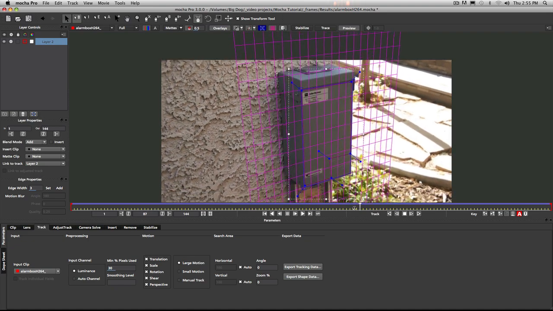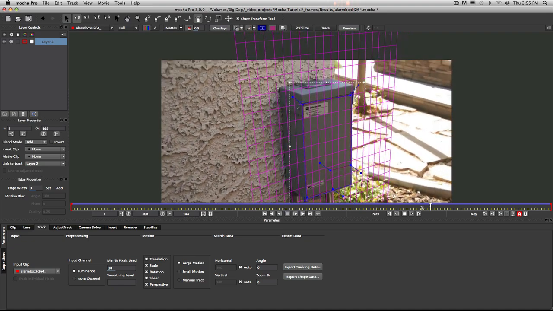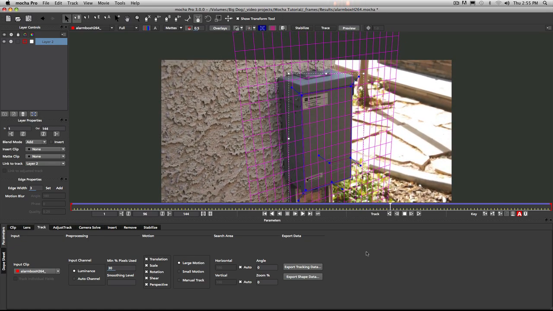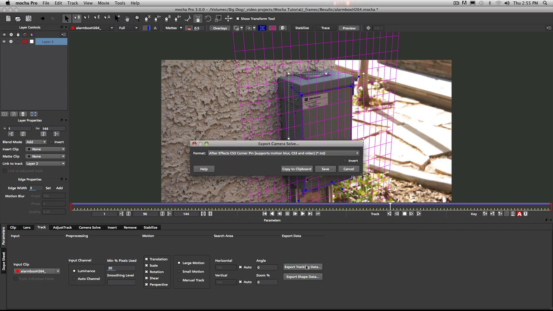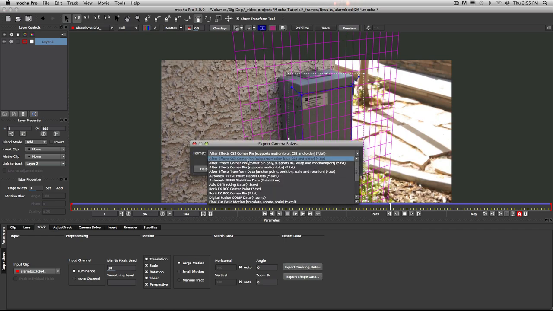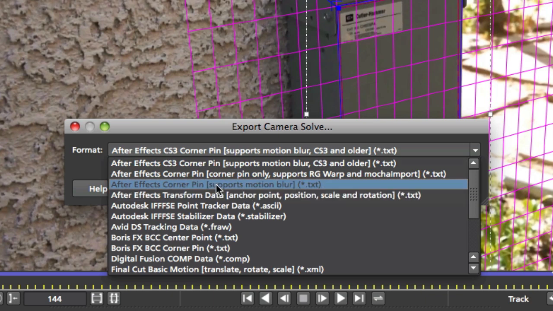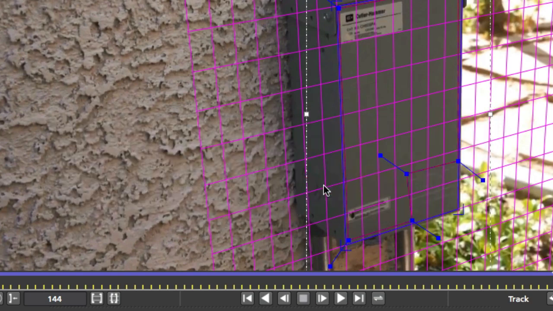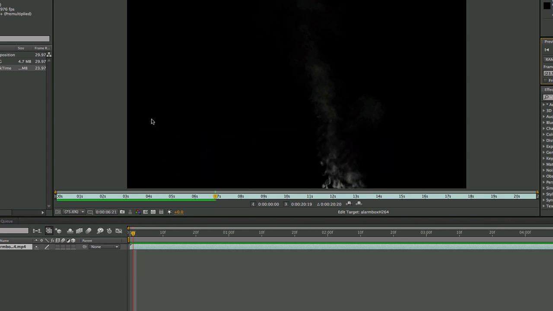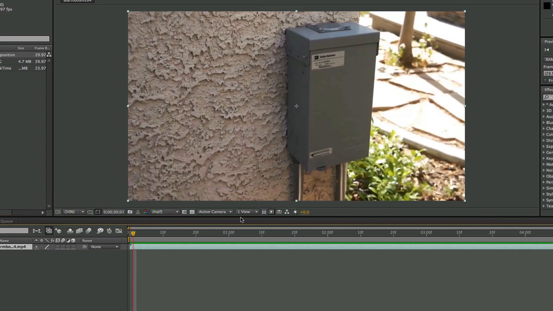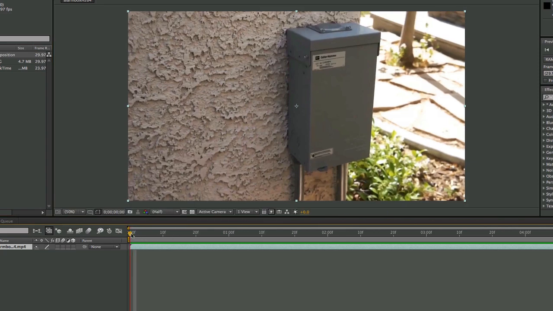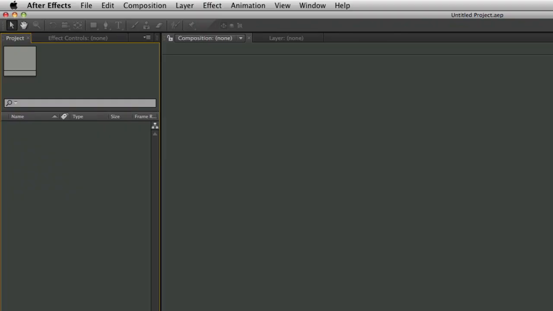Okay, so now that we have this thing tracked, and it looks like it's sticking pretty good, the next thing to do, of course, is to export the tracking data. And you pull this down, I'm going to select After Effects Corner Pin, Support Motion Blur, copy that to the clipboard, and then go back on over to After Effects into my Alarm Box composition.